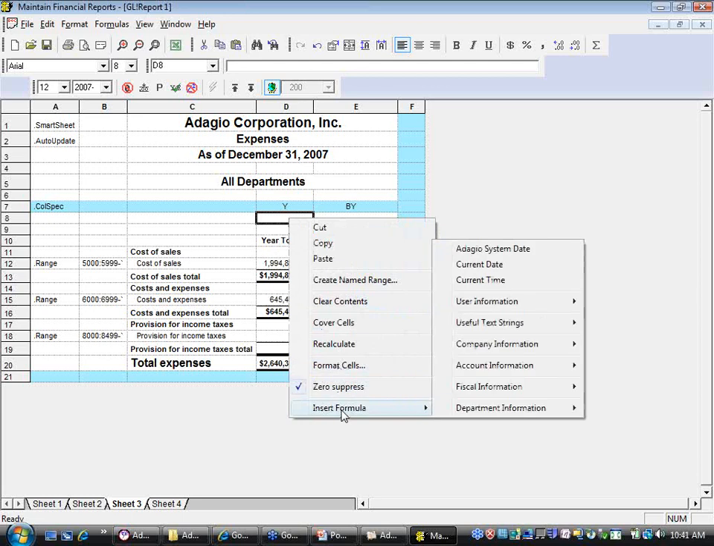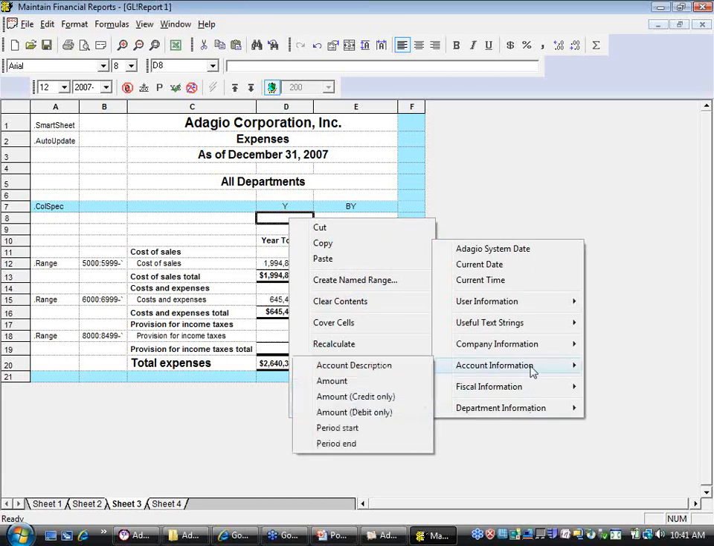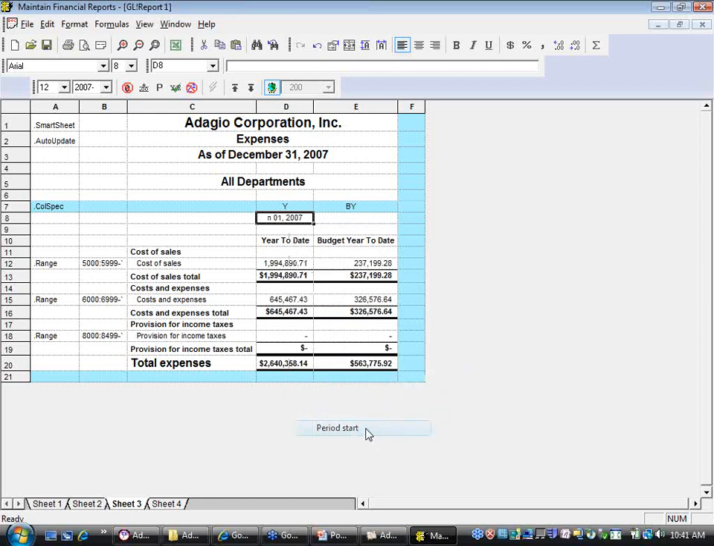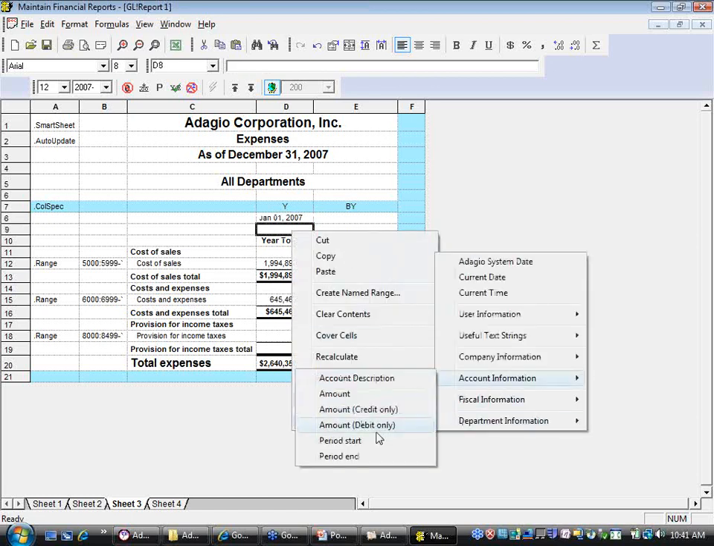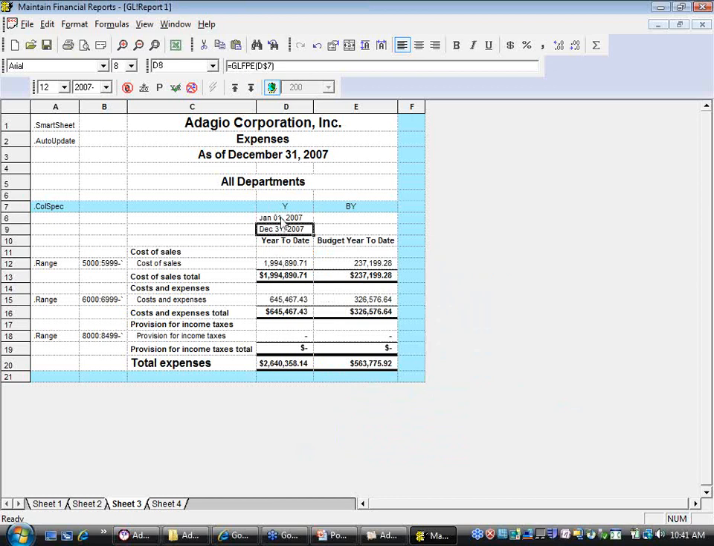In a call spec, if you right-click on a cell underneath the call spec row, it will automatically wake up a section that you can insert from the right-click pop-up menu called Account Information, and you can insert an amount field or the description field, or amount if you just want to do separate debit and credit columns, or you can also put in period start or period end. And so if I pick period start here, right-click, insert formula, account information, period end. Now you can see, and maybe what we'll do is I'll just make those center aligned.